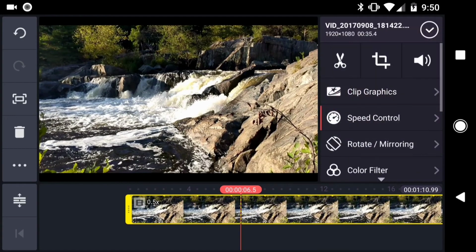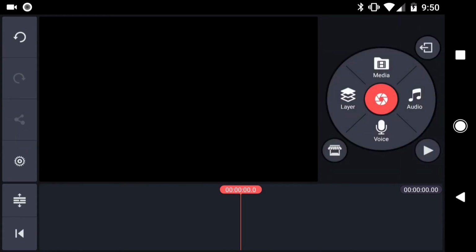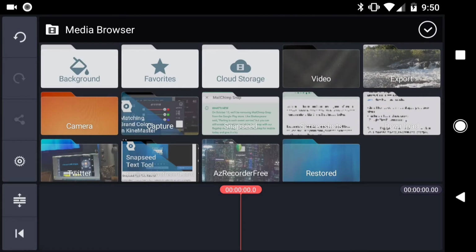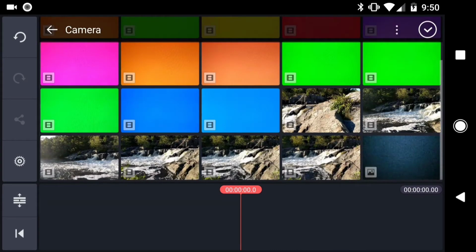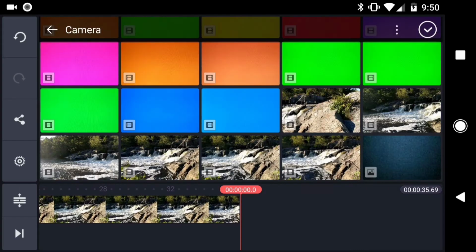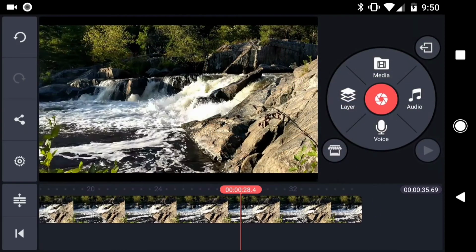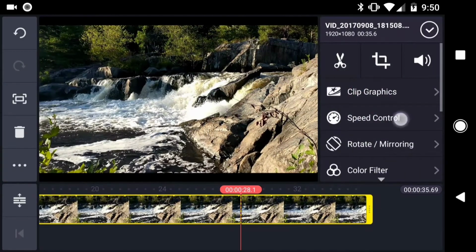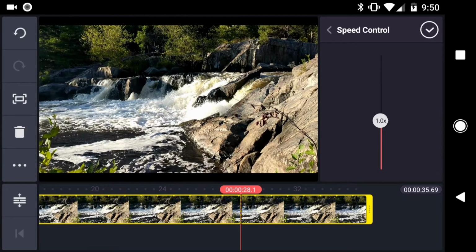Okay, now let's see what the speed control looks like when you have footage shot at 30 frames per second. I'll go back to my camera folder and I'll long press on the second clip. And you can see this was shot at 1080p at 30 frames per second. I'll select the clip and go to speed control again. And this time you can see that it's at 1x speed, which is regular speed. But now I can move the slider up or down, meaning I can speed up or slow down this clip.